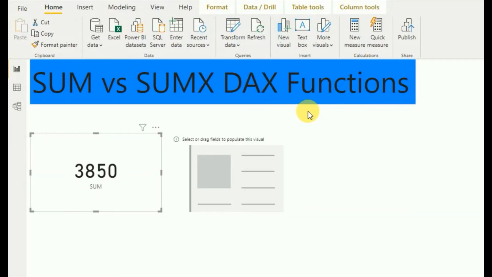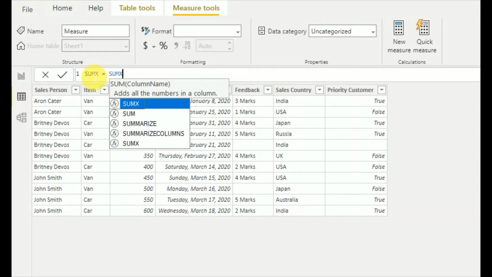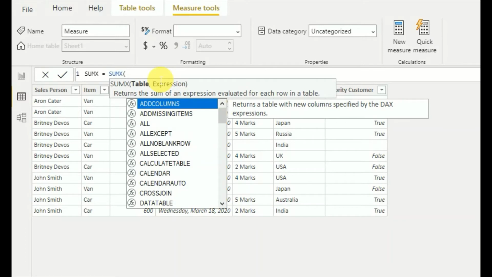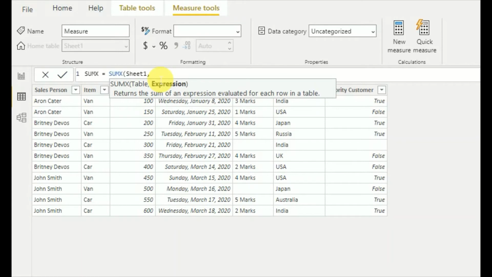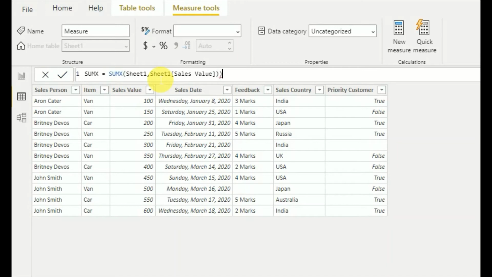For SUMX also, we'll create a new measure. Let's see the difference. The function is SUMX. As input values we have to give a table and an expression. For the table, we can give the full table or else a filtered table. That means we can give Sheet1, this one, and then it will calculate all the values. Let's see the output.